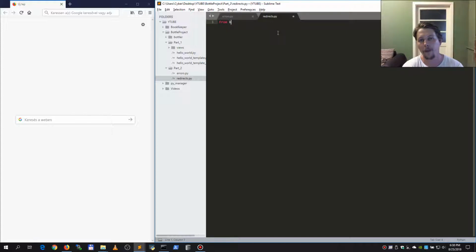So from Battle we will import redirect, run and route. We will have a route which is going to be the default context route, and here we will return the "please authorize yourself" message. Let's make it a lowercase alt.